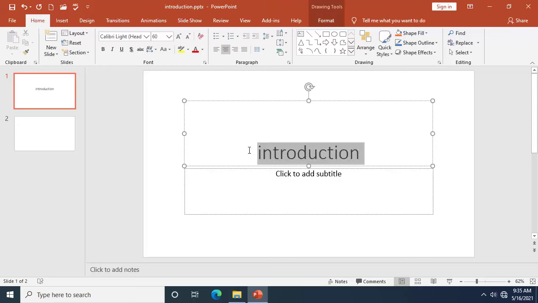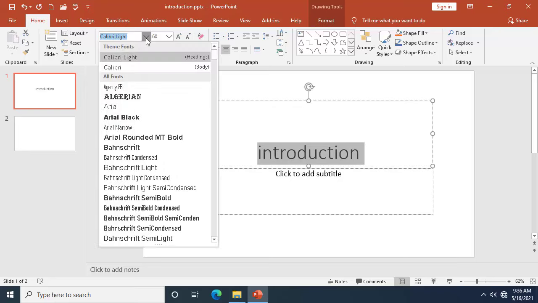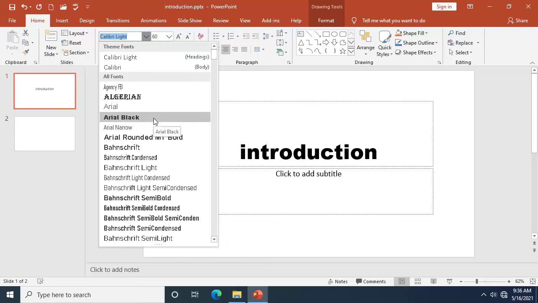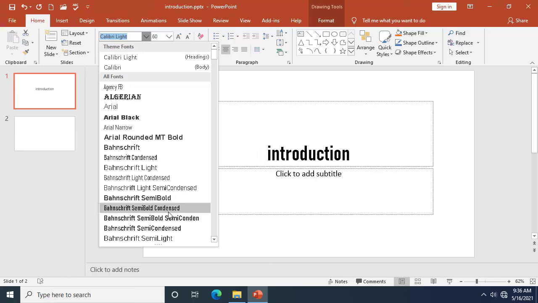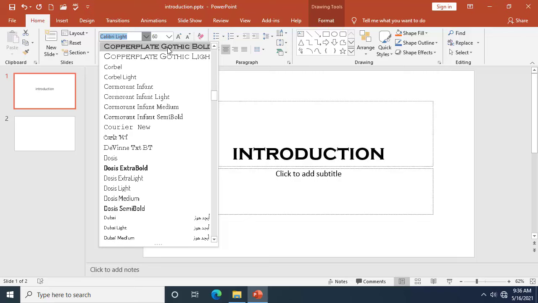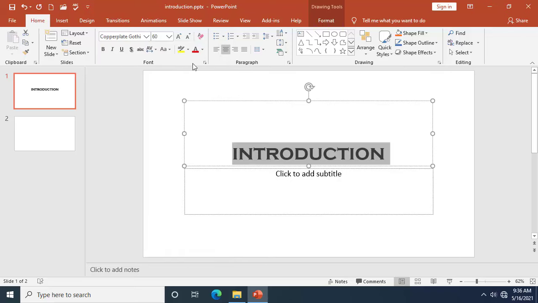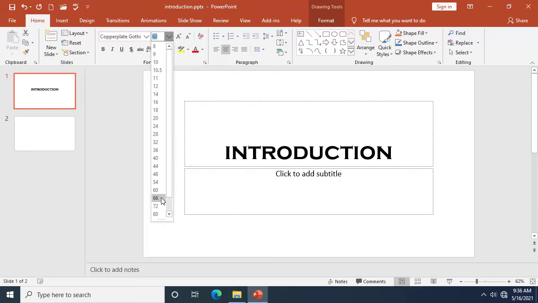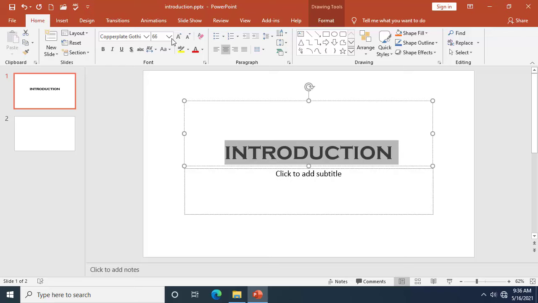Now if I click or even drag, notice the font size it bears, and if I want to change the fonts, I just have to click on the down pointing arrow, then choose any font of my choice. In my case, maybe I might want to scroll down until I get something that suits my need. Let me just use this Copperplate Gothic Bold right here, then increase the font size. This is going to let you increase the font size numerically. Let me choose 66.